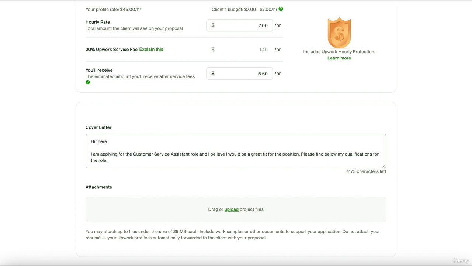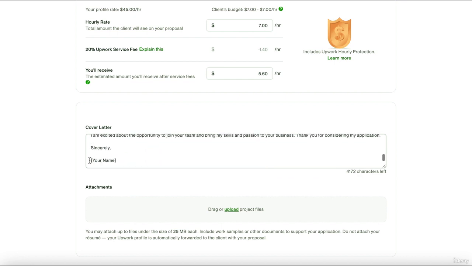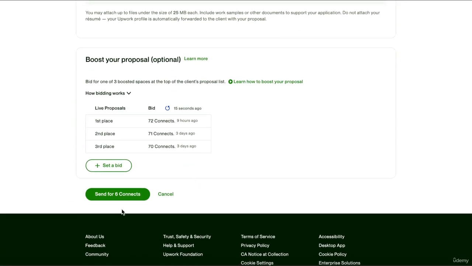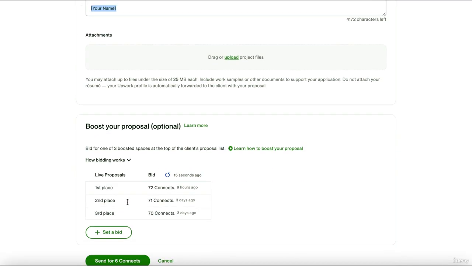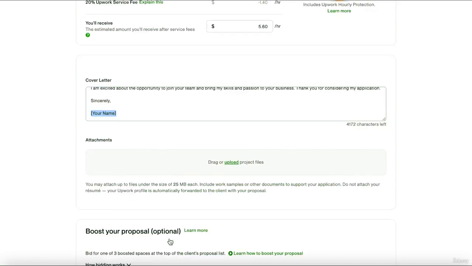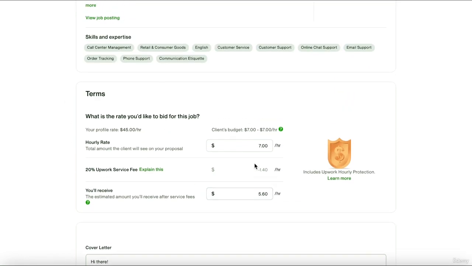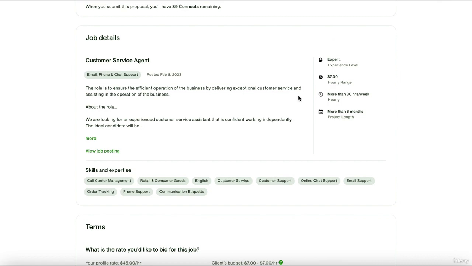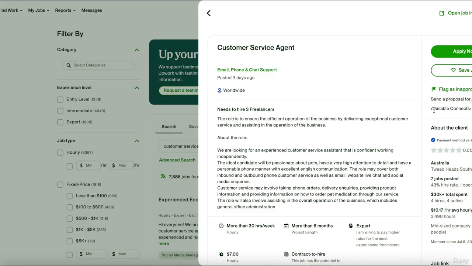Usually, if I couldn't find the client's name, I start with "Hi there," something like that, and you can put your name over here, and after that you can submit it, send for 6 connects. So basically when you submit these cover letters, you have to spend some connects over here. Likewise, you can submit the proposal. For this particular project, I have 95 connects, and I have to spend 6 connects to submit a cover letter.